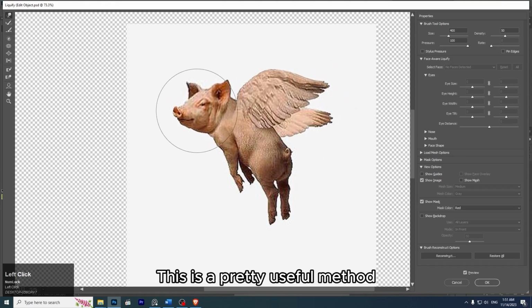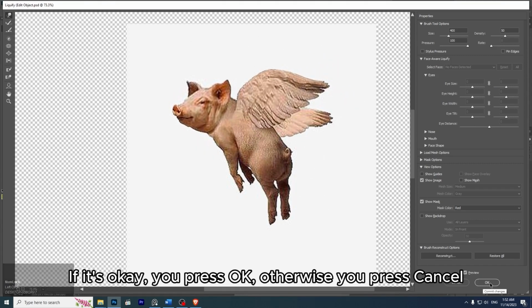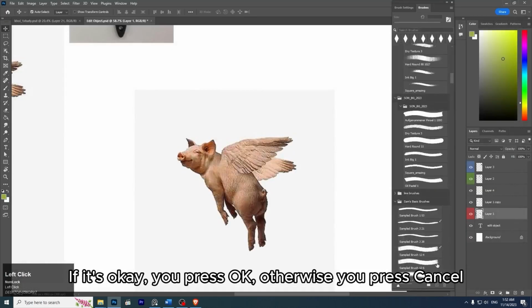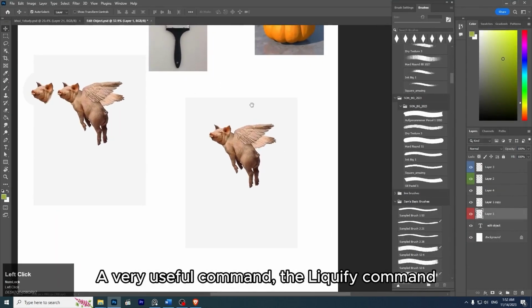This is a pretty useful method. If it's okay, you press OK, otherwise you press cancel. A very useful command, the liquify command.